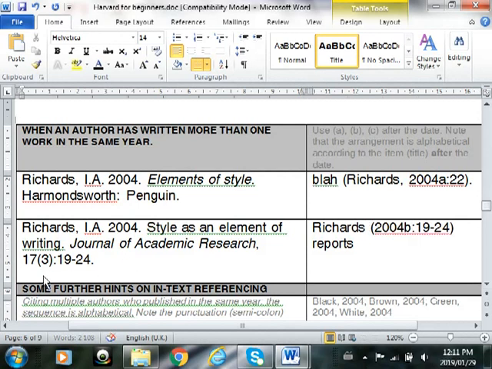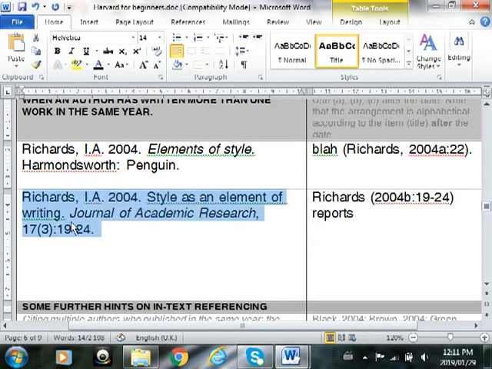But now what happens if you got a third source? And he wrote another article.